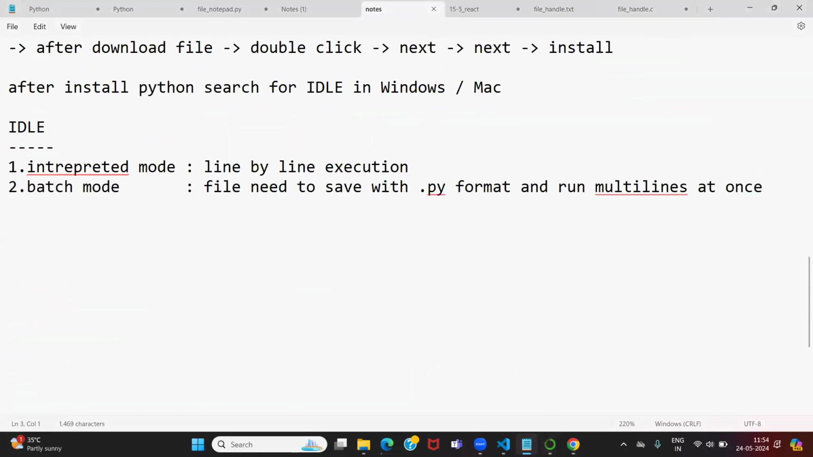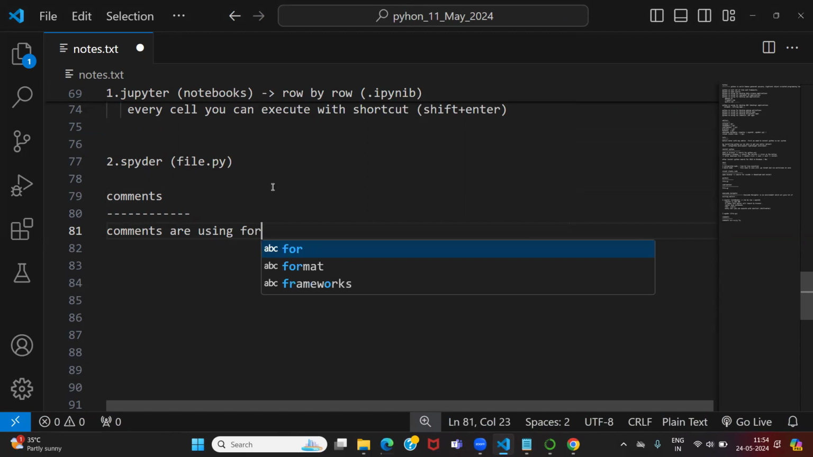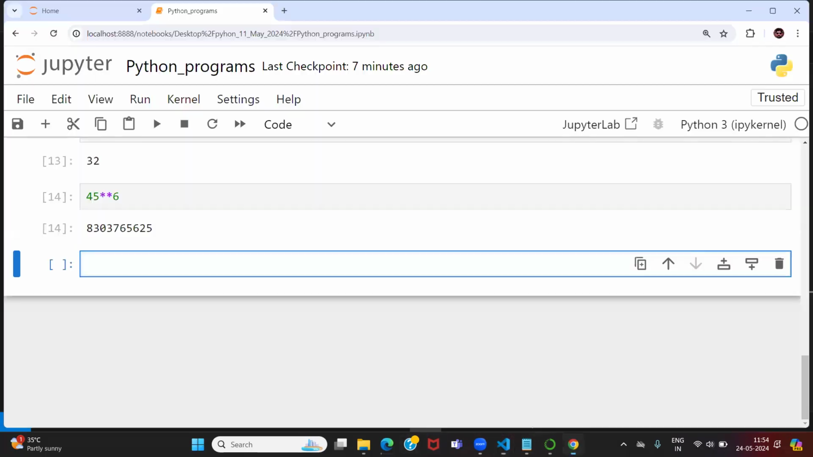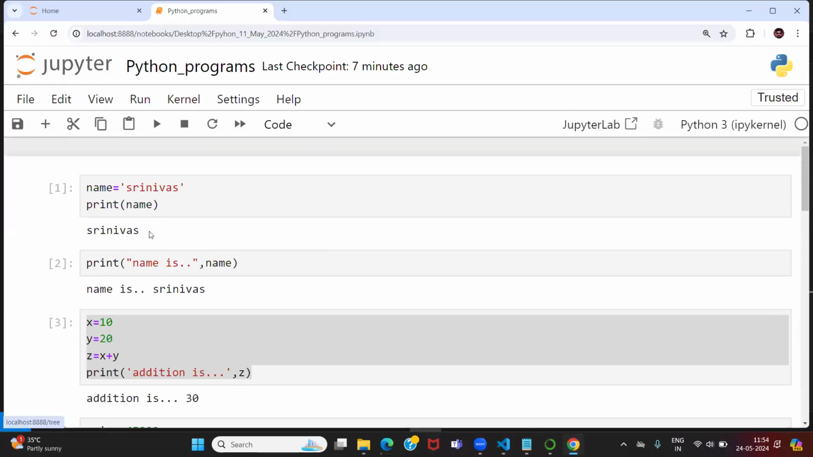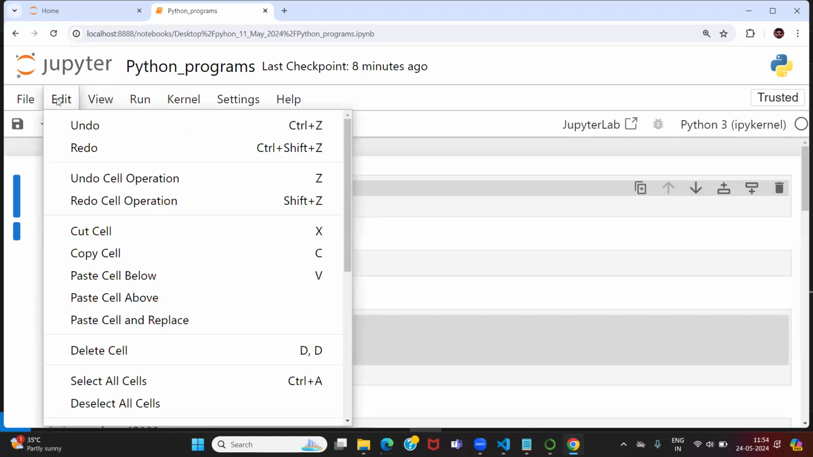Let me go to one more important concept in Python, that is called comments in Python. How to write comments in Python? Basically, comments are used for commenting code. Let me give the notes also. This is the notes you want. I cannot copy the code, I think. I cannot copy the multiple cells here.